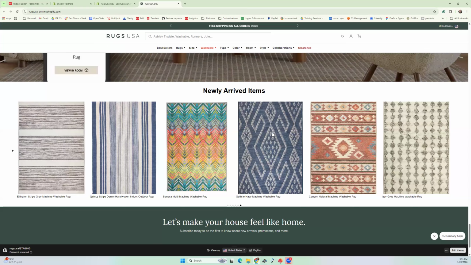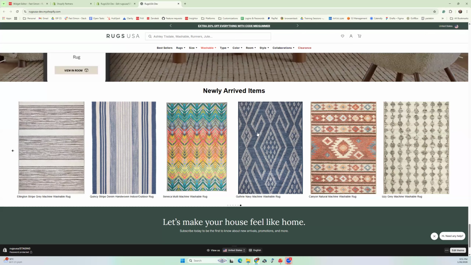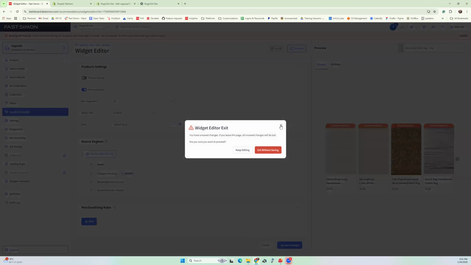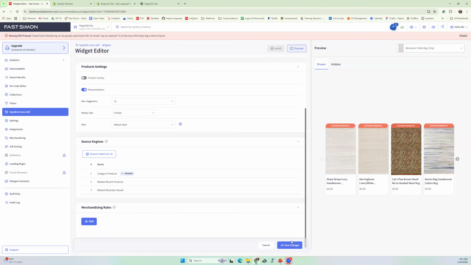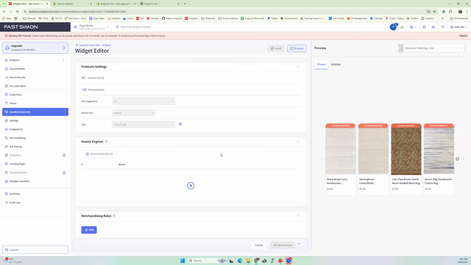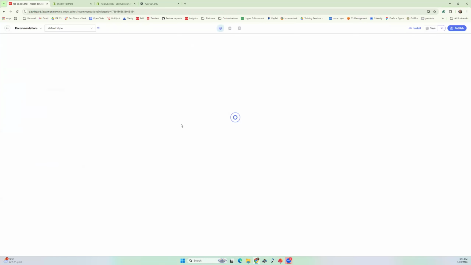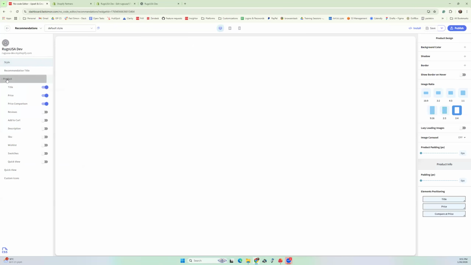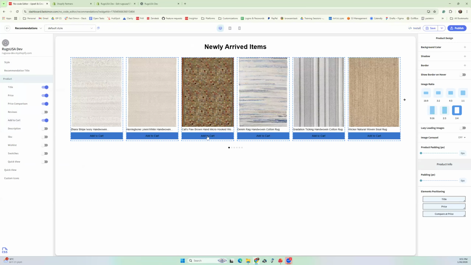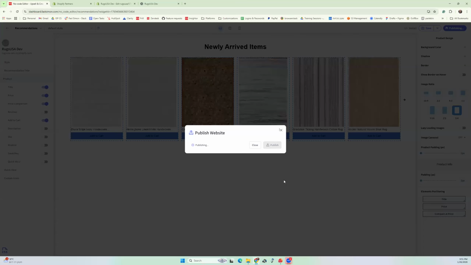Second thing to keep in mind is what happens if you add an item to the cart. Let's say that now, on this widget that I just created, I want to change the style, save it, and add a button, an add to cart button. Let's add an add to cart button. Now I have an add to cart button. Publish it.